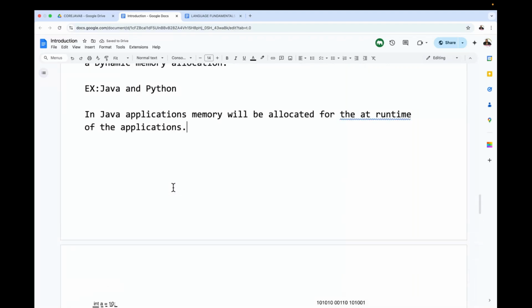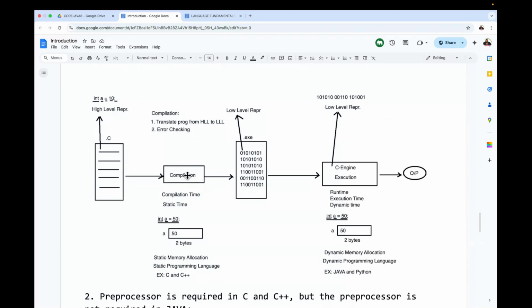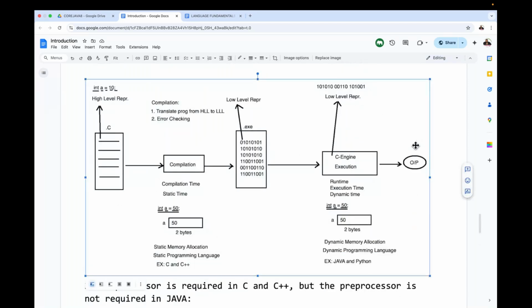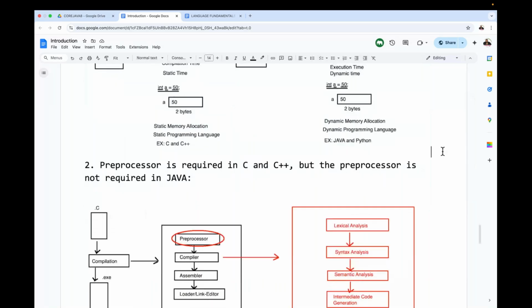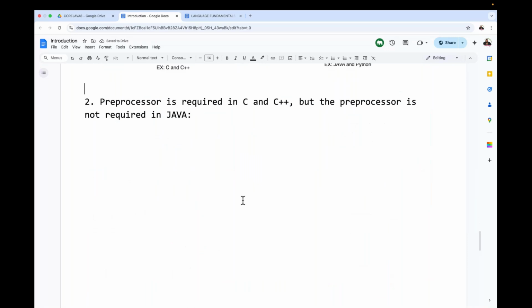The diagram I have given shows what is compilation, what is the purpose of compilation, what is execution, what is compilation time, what is runtime. All those points I discussed with you. After that we started with another point: a preprocessor is required in C and C++, but a preprocessor is not required in Java. Clear? This is the second difference we have to understand.